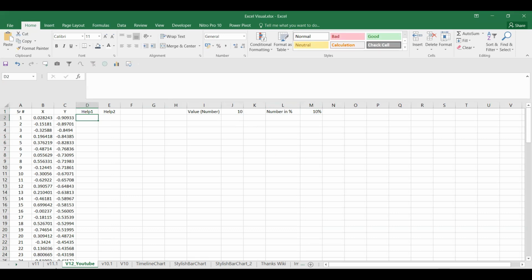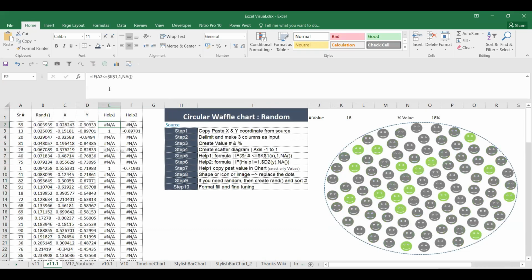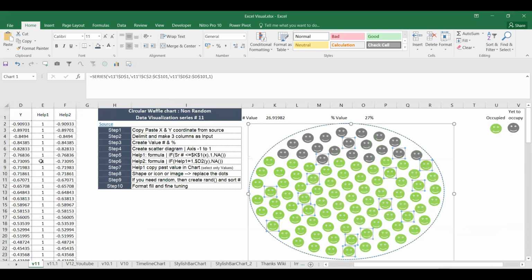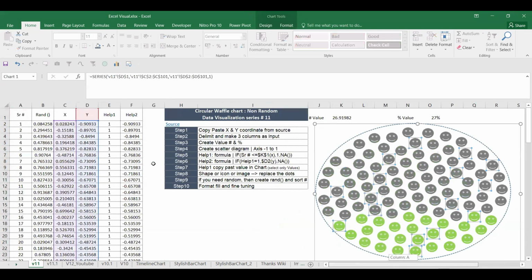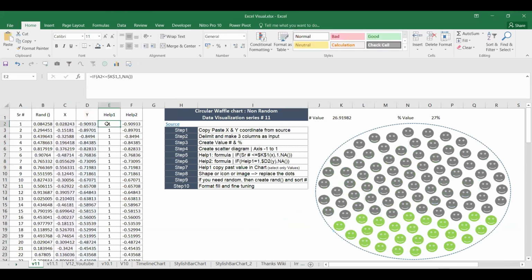So what is the formula? A very simple formula. Let me quickly explain that formula, then we can do it there. If A2, this is the serial number, is equal to this value that we have given there, KS1, right? If these values are equal, then we can say yes, 1, or if not, not applicable. This is the formula we are going to give.